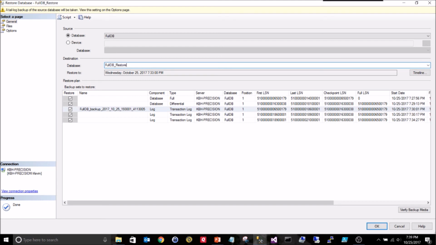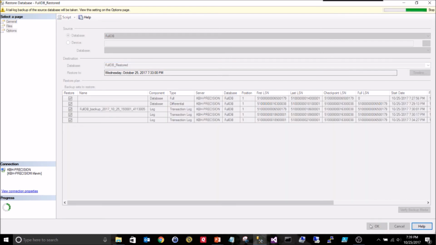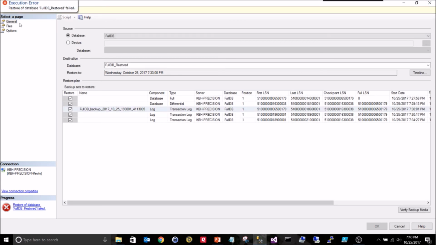I typically give this kind of situation a very similar name, underscore restored, or maybe even underscore KBH, which are my initials. Hit OK, bada bing, bada boom. This should take almost no time because it's a tiny, tiny database. It's actually taking a lot longer than I would have thought. I don't know why it's taking so long. So I'm going to stop it.